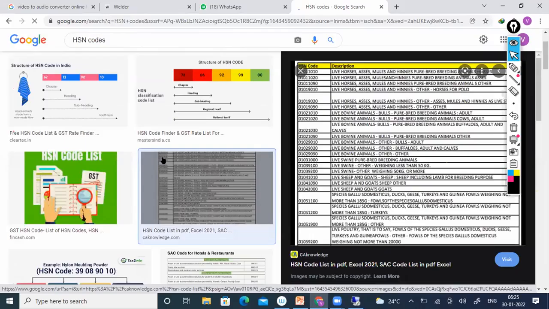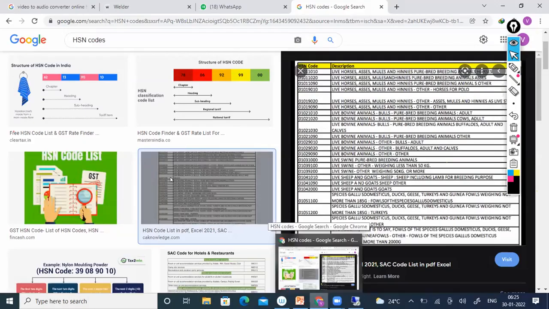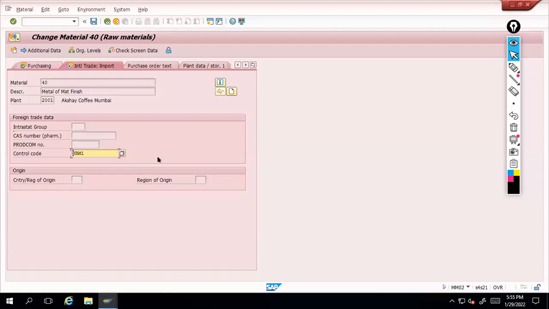So is this a consultant job only? I mean, to do this HSN thing, or is it the end user's? No, this HSN thing will be created by the finance and controlling guy. So only we can do the amendments, I mean in MM02, whatever you told for the changing, right?